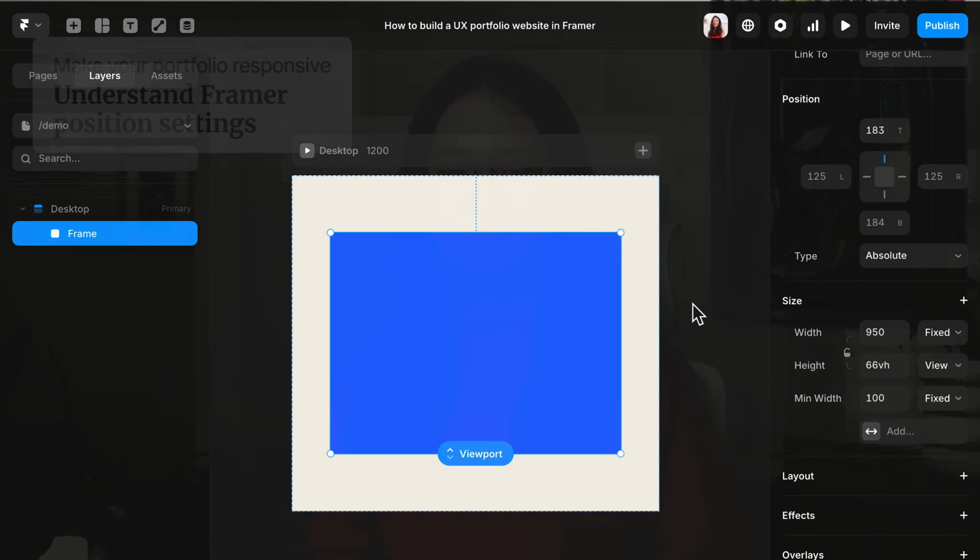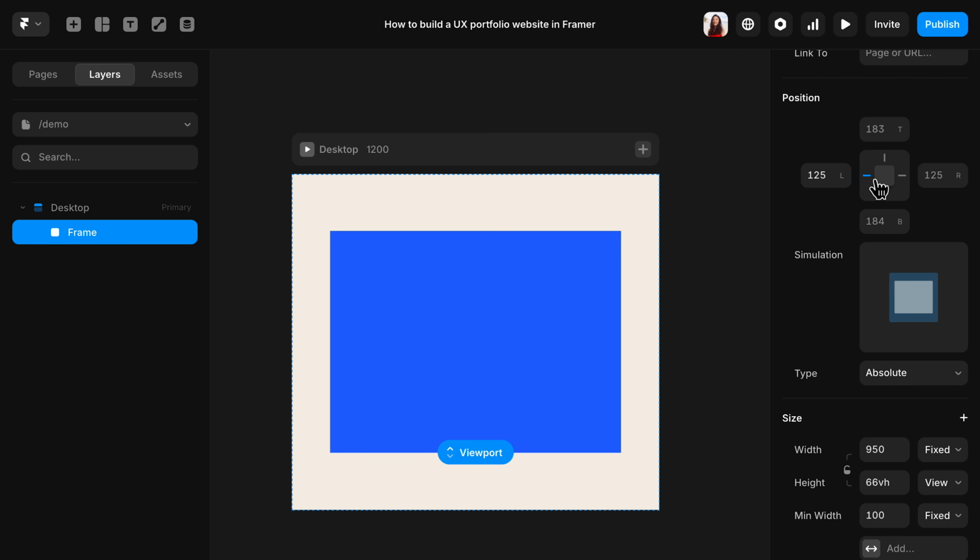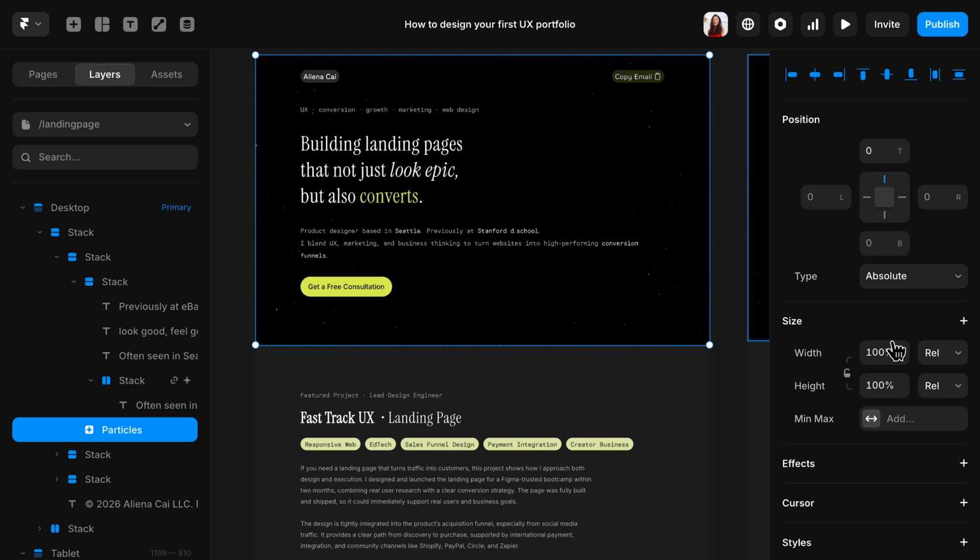You learn how to use the position settings in Framer. Position controls where a layer sits inside its parent layer. You can pin a layer to the top, left, right, or bottom. For most responsive layout, if your element already has a relative width and it is centered, then you just need a top constraint.